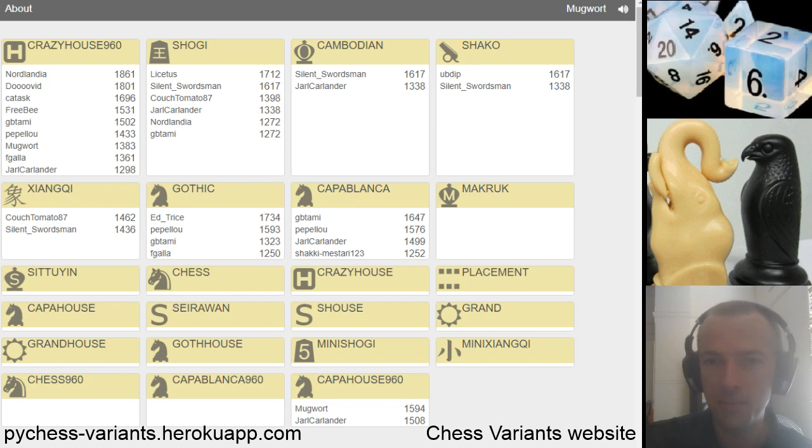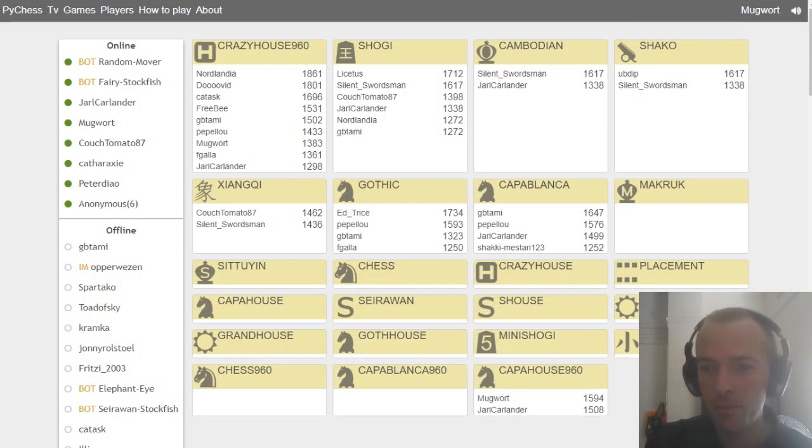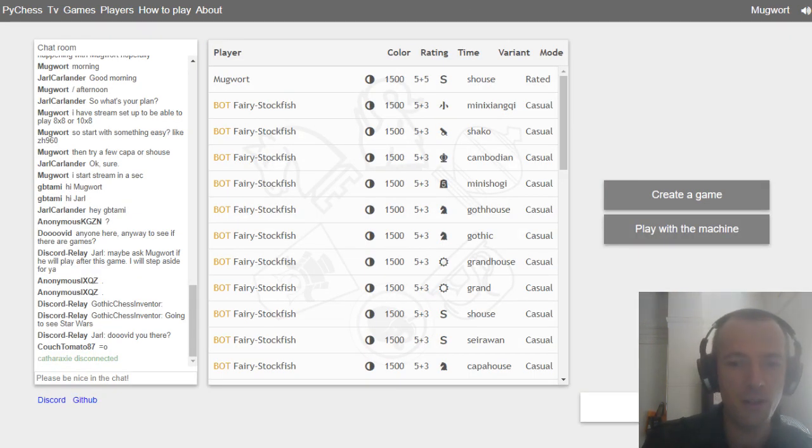And this page just fits in nicely with the 10x8 board, but I normally switch the display when I'm playing a game. So there we go, Mugwort and Jarl, the first players to play capahouse rated 960. And it is actually a separate independent variant in itself as opposed to capahouse without the 960. And of course there's Capablanca Chess, which a few players have tried, the rated version. So just back to the lobby.